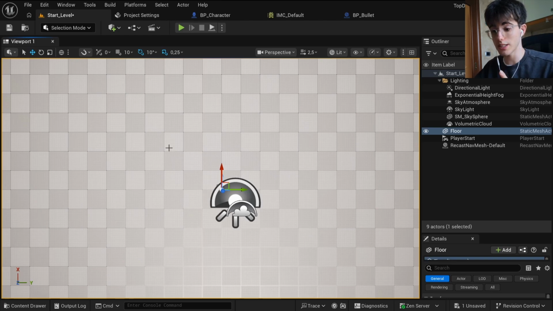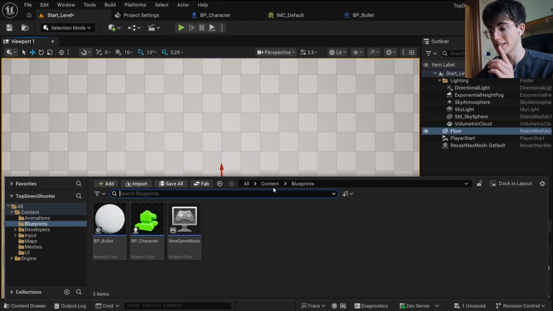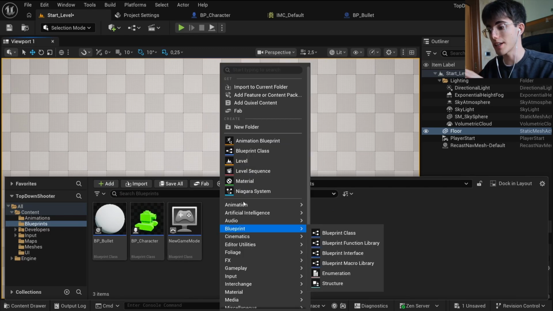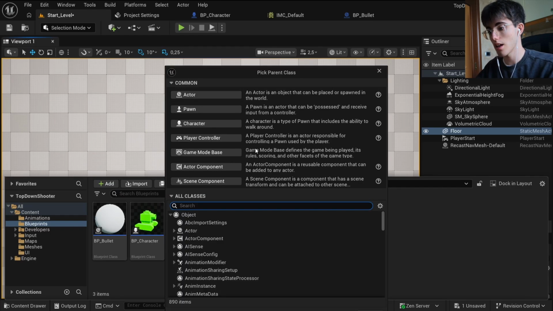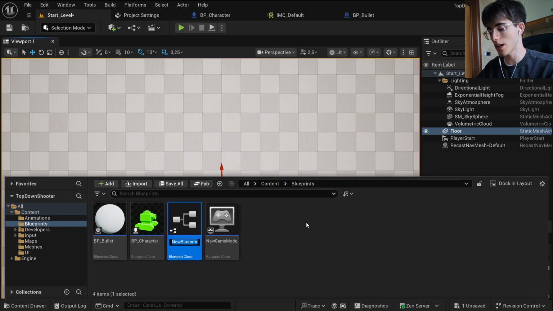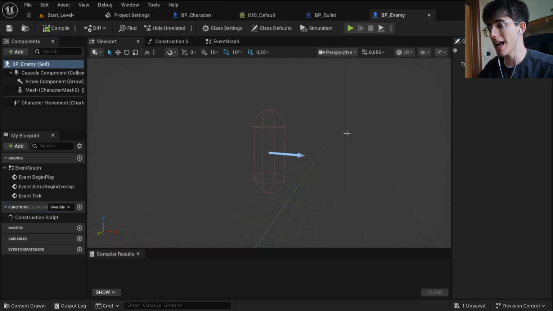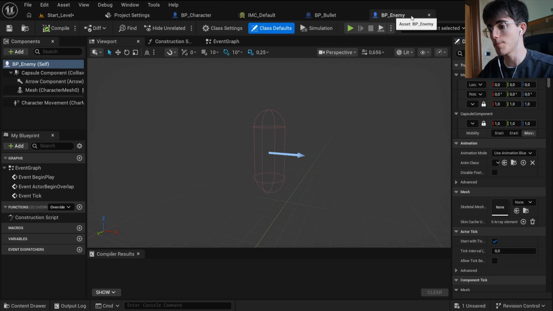So for doing this, go in the content drawer and in blueprints, okay? Content blueprints, now we can create our blueprint class. For this one I choose character, BP_enemy. Why character? Because otherwise we don't have the character movement and it's important for now, okay? So double click on it and now we have our BP enemy.